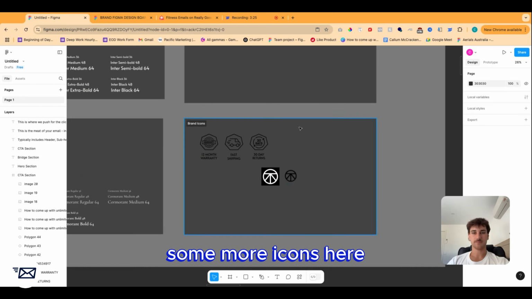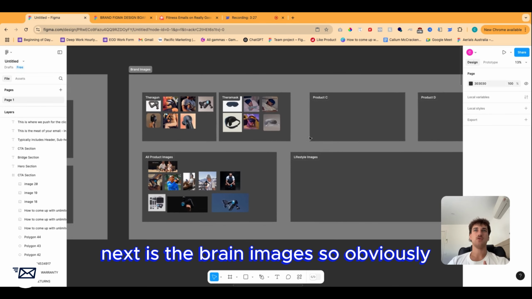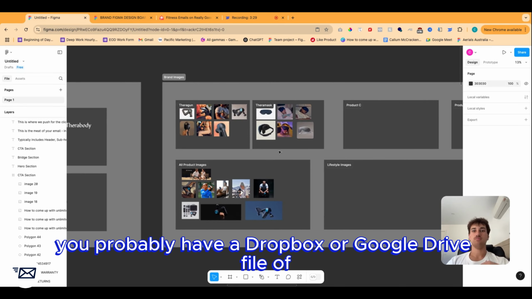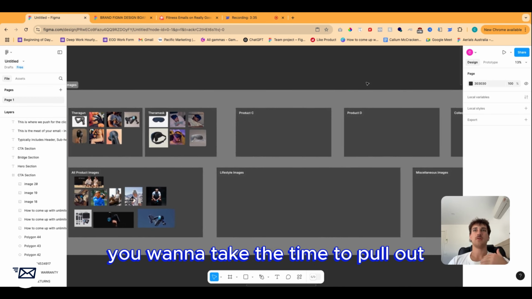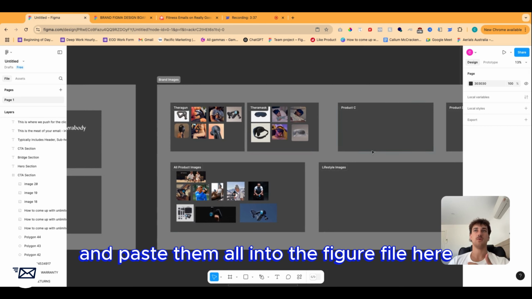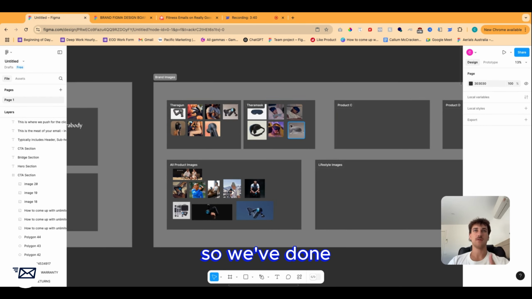Some more icons here. Next is the brand images. So obviously you probably have a Dropbox or a Google Drive file of all of your brand images. So what you want to do, you want to take the time to pull out majority of your images and paste them all into the Figma file here. So we've done it for 2 of their products.